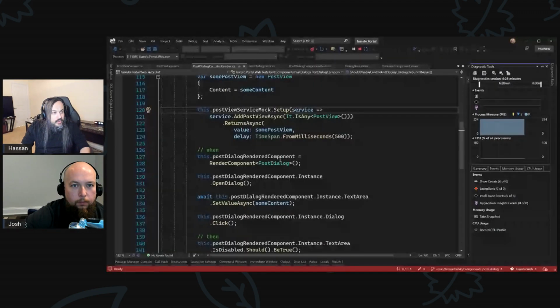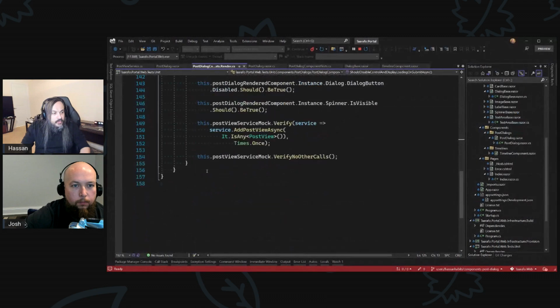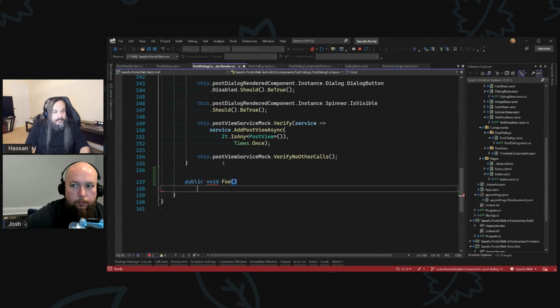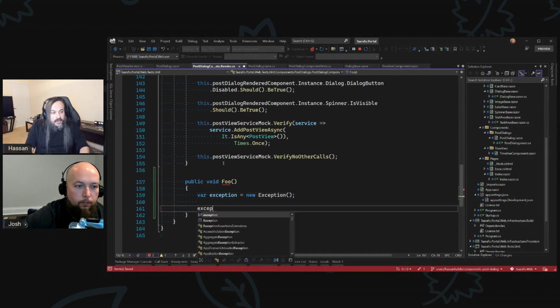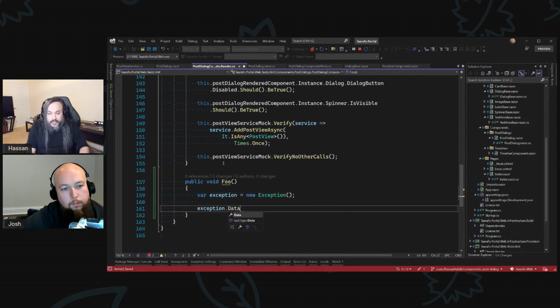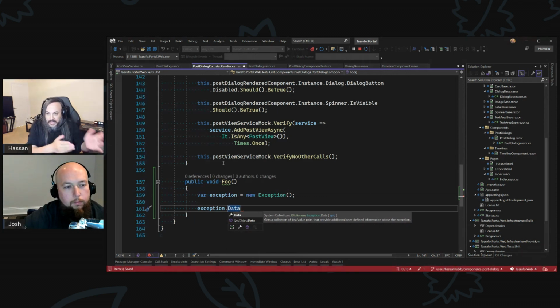So just for an example, right? Here's a public void Foo, and you have an exception in here, an exception equal new Exception, just like that, right? Exceptions are actually built, whoever wrote this wrote it with the intent that you need to carry some key value pairs in there that explain why things blew up.